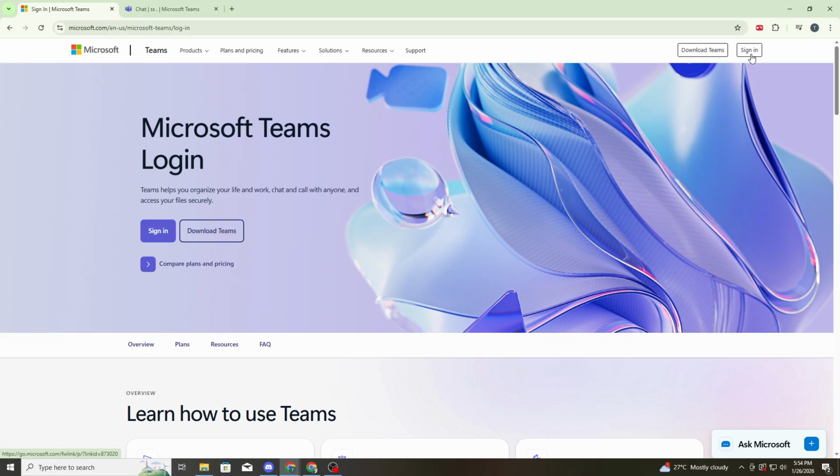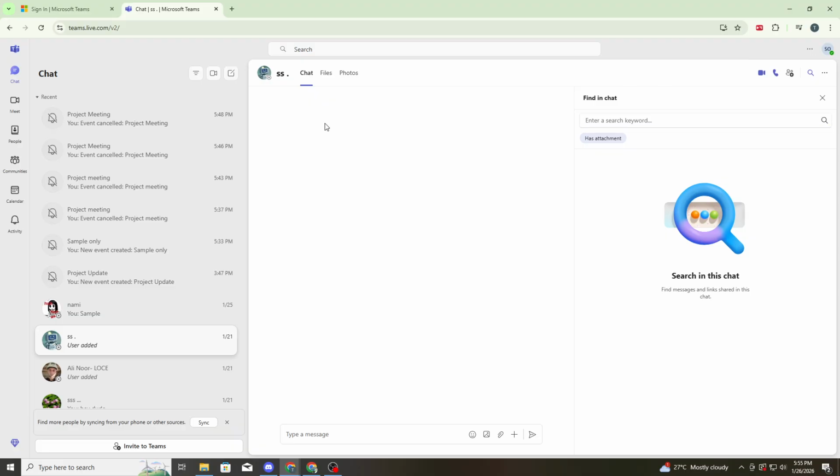Open your preferred web browser and head to the official Microsoft Teams website. Click the Sign In option, then enter your Microsoft account details to continue. If you're already logged in, you'll be taken straight to your Teams homepage and you can move on from there. Using your work or school account is usually best so the event reaches the right people.